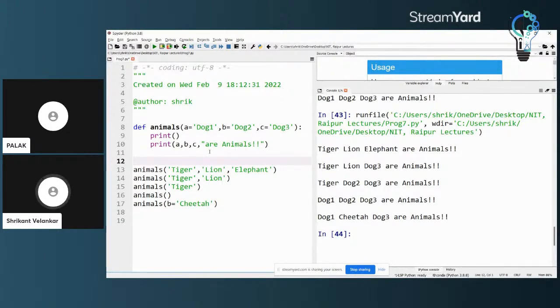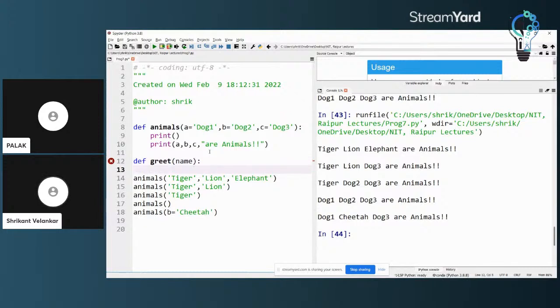Prototyping and pre-declarations of the functions are not required in Python. We will see that very soon. So, I'm writing another function, greet, and I will take the name, same thing, and I will write the same print that was there.